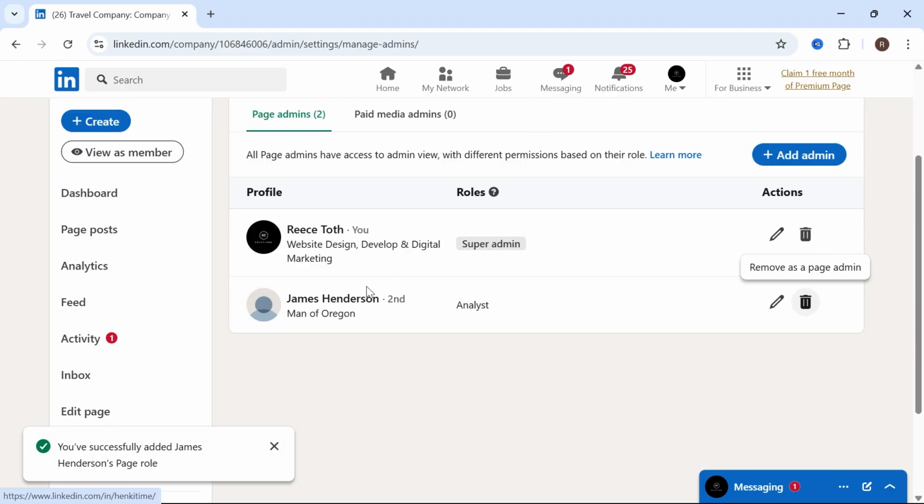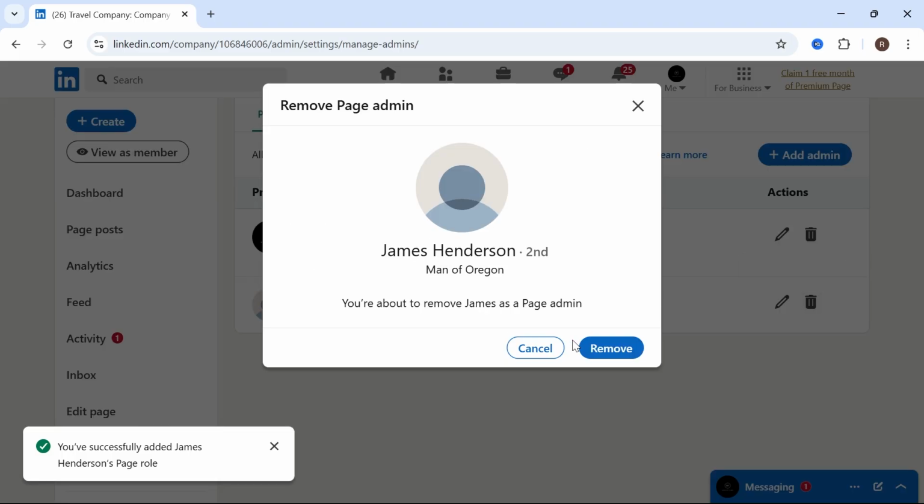If you ever want to remove this user as an admin, you can always click on the trash icon and click on Remove.